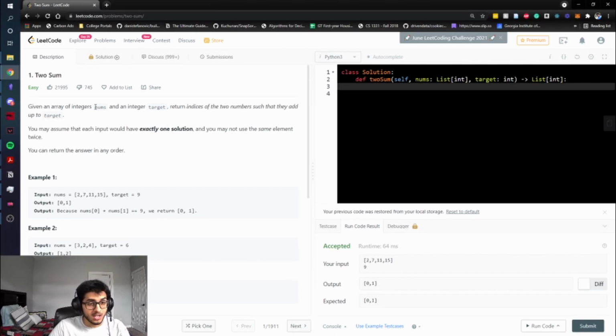Given an array of integers nums and an integer target, return the indices of the two numbers such that they add up to target. Remember, you're returning the indices, so what position they are in the array, and not the actual numbers themselves. You may assume that each input would have exactly one solution. So what that tells us is that we don't have to worry about the case where there is no solution, and we can just assume that there is, meaning that simplifies our problem by a lot.